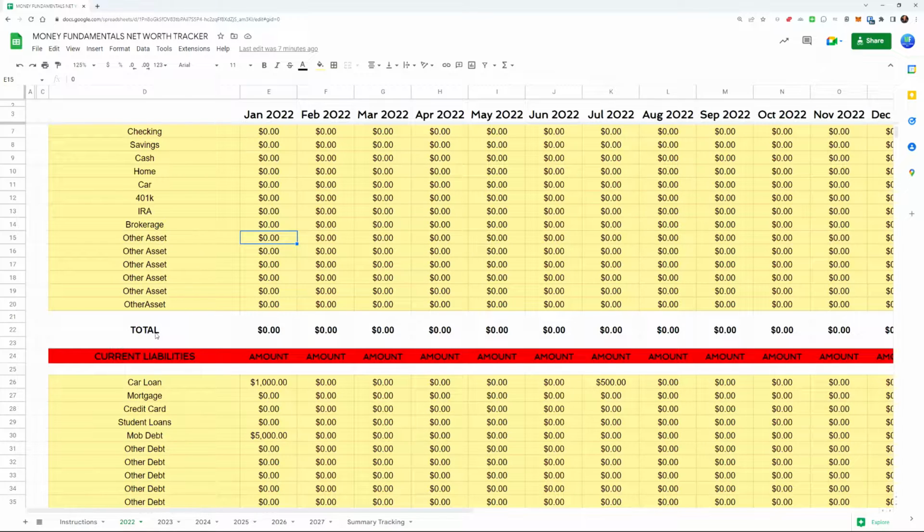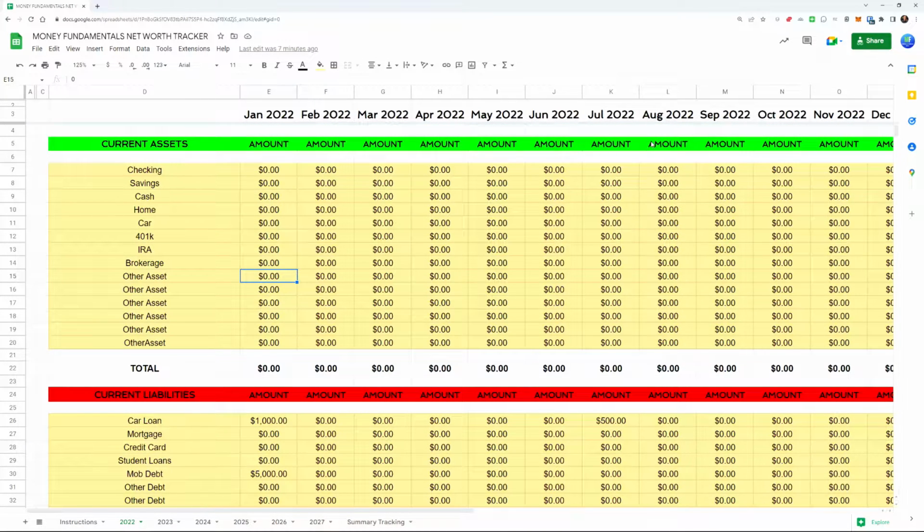Everything else that is not highlighted in that light yellow is going to be where things are calculated, so you won't need to do anything with that. So let's go ahead and start here in July of 2022 and go through and give you an idea how the sheet works. So over on the left, I've got these different cells, and I've pre-filled them with names of different assets. Now you can change any of these or add additional ones.